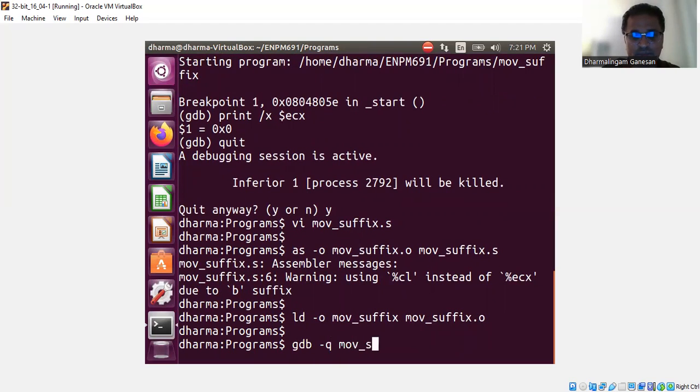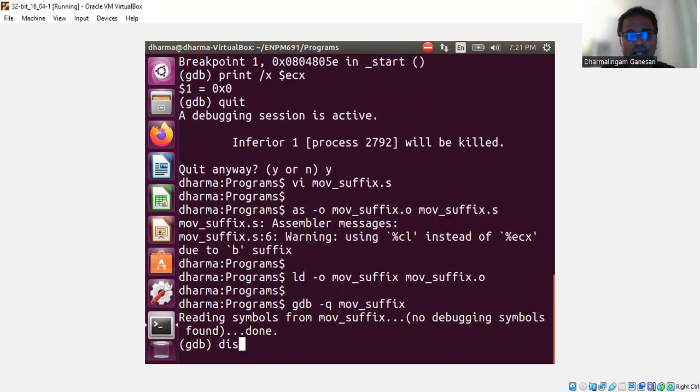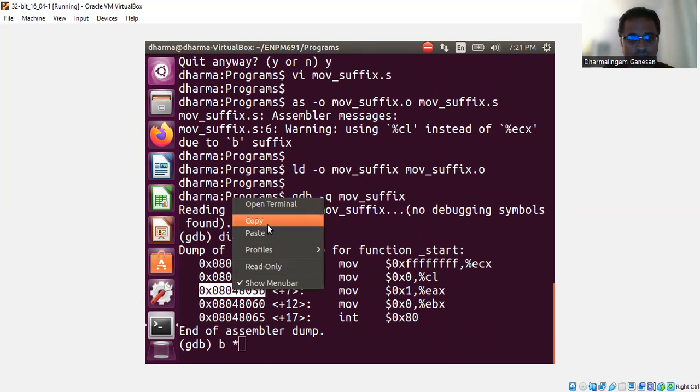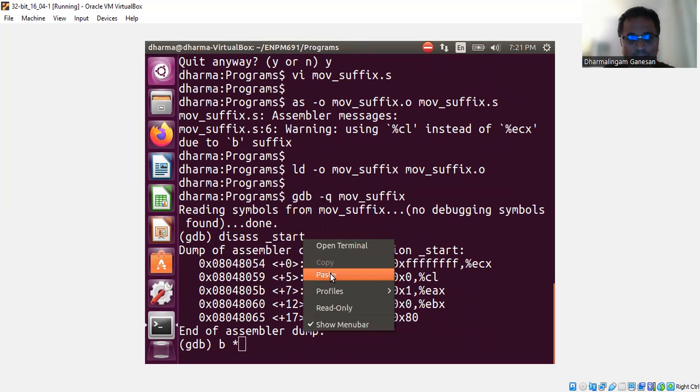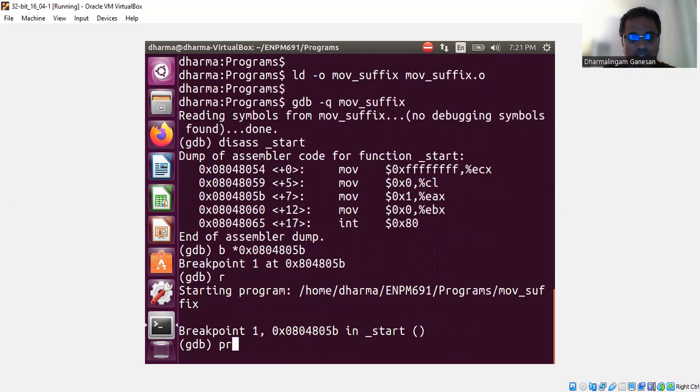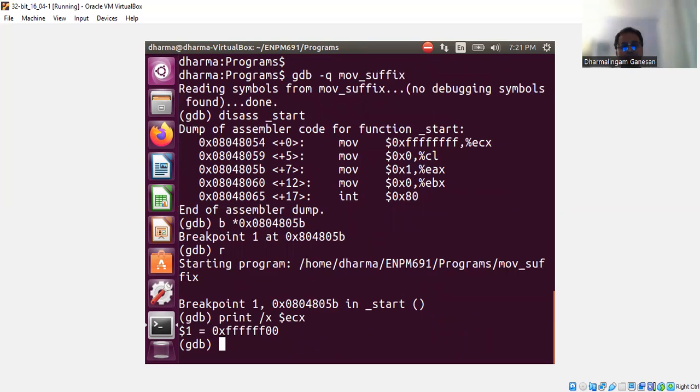Load this into GDB, right? And disassemble the start function and put a breakpoint at the same location. Let's print the content of ECX. What you see now is different.